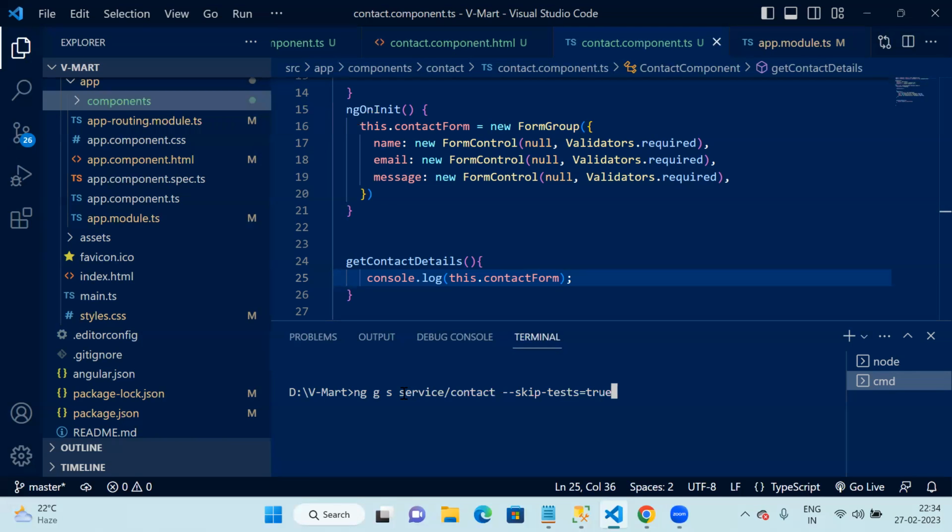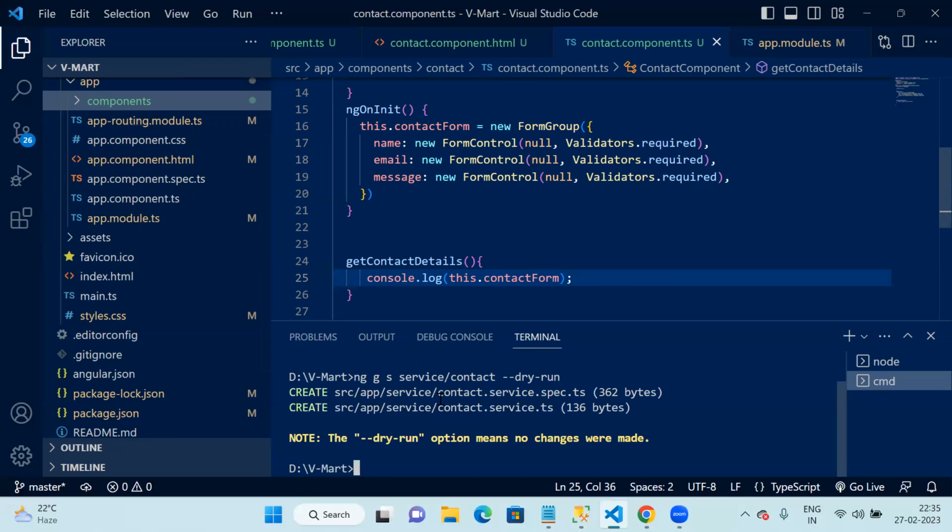Or if you want to check what files it is going to create, instead of writing this whole thing, you can write hyphen hyphen dry hyphen run. So it will not create any folder over here. It will show you what files it will create. So let's wait for a few seconds. I can see it will create two files over here, and you can see the dry run option means no changes were made.